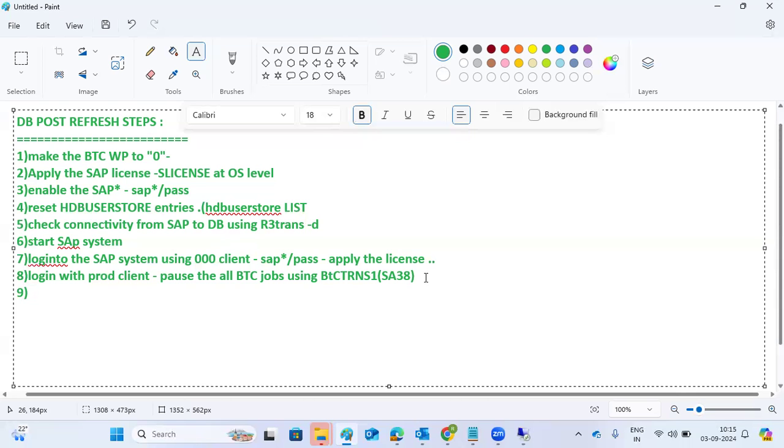Once done, then you can start importing the RFC destinations, whatever the transport of copies you have taken as part of the pre-steps. Those you have to import. Then start importing the UMR, the client export, the user master record export you have done as part of the pre-steps.